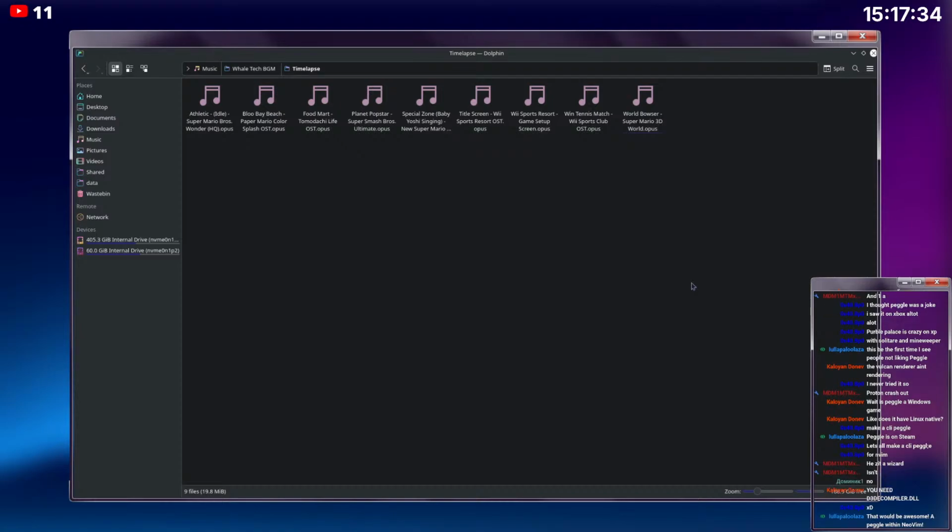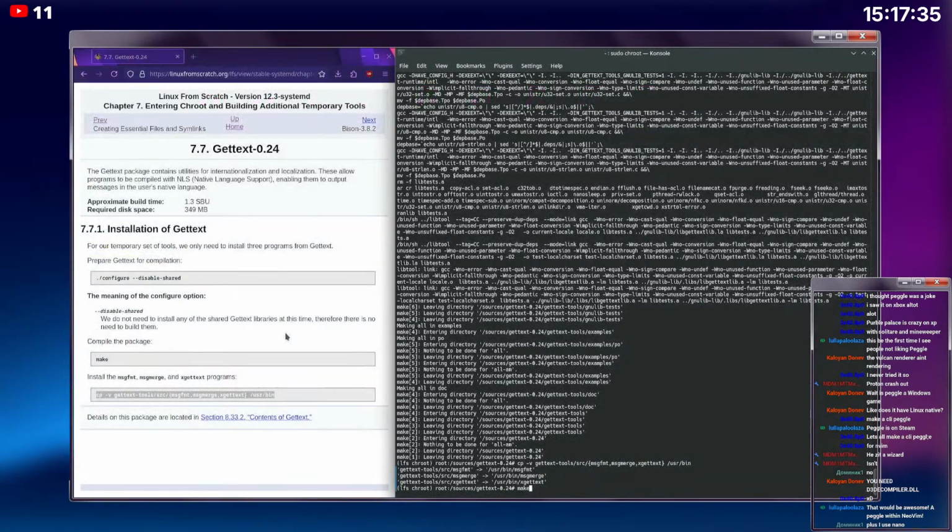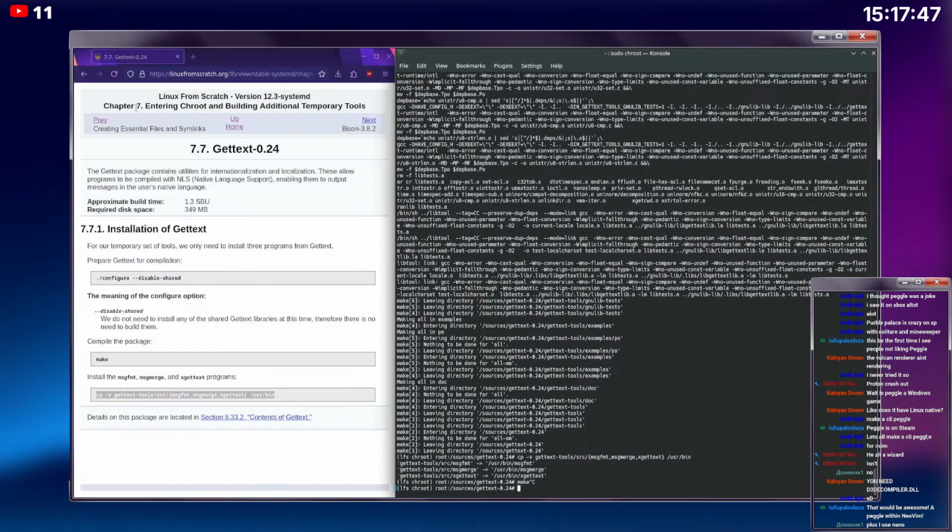You need D3D decompiler.dll. I did. No. That would be awesome, a Peggle with NeoVim. Well, I don't use NeoVim, so back to LFS. Anyway, we've done that one.